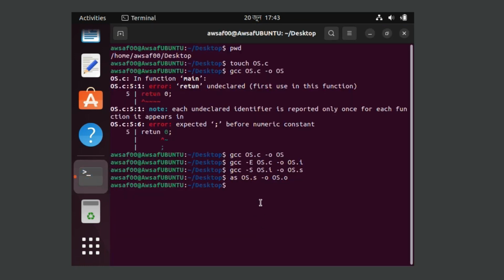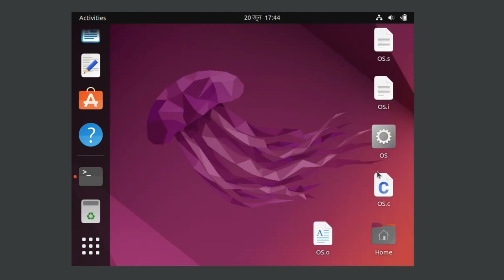Now, lastly, we'll link all the files by writing gcc os.o -o, and I'll name the file which I want to execute as os. Enter. Okay, now the os file is also created, but because no compiler is present here, we cannot see the output. But all the extra files which we wanted to create are created here.